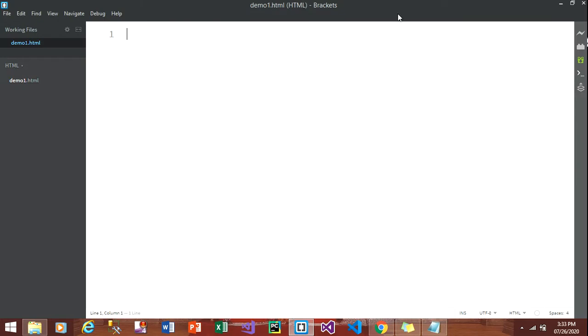So I'll just minimize the notepad. This is the area where we'll write our code. Whenever we want to start with HTML, we need to write the HTML tag. So this is the area. This HTML is a start tag. This HTML is an end tag. That means what? This is the start of my HTML page. This is the end of my HTML page. So whatever code we need to write, it should be inside that particular tag.